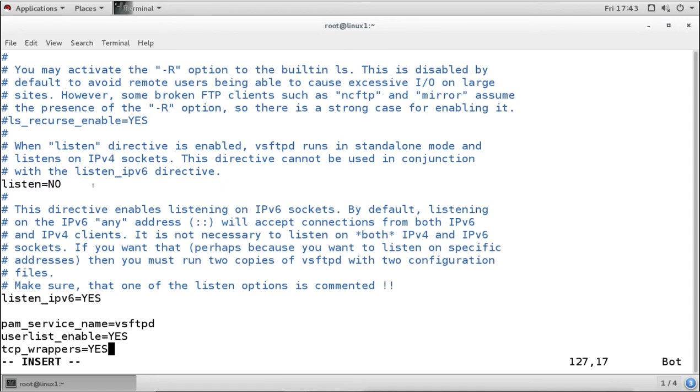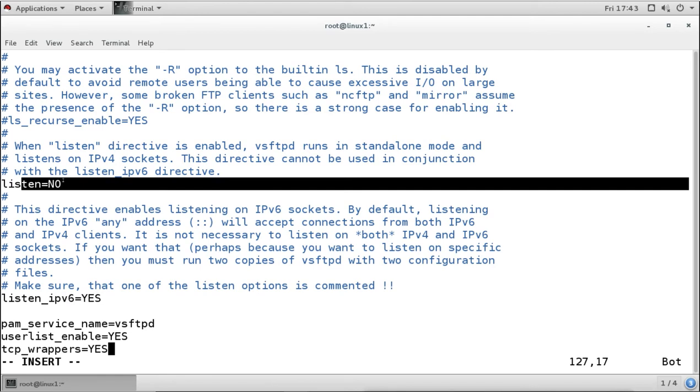Now what does this mean? Is our machine listening on IPv4 or IPv6? If you want your FTP server to listen only on IPv4, then you can enable this. You will say yes here, and when you enable this, you have to make sure that this is disabled. You cannot enable both at the same time. If you configure yes here, then we have to configure no here. So if you want only IPv4, you say yes here and no here.